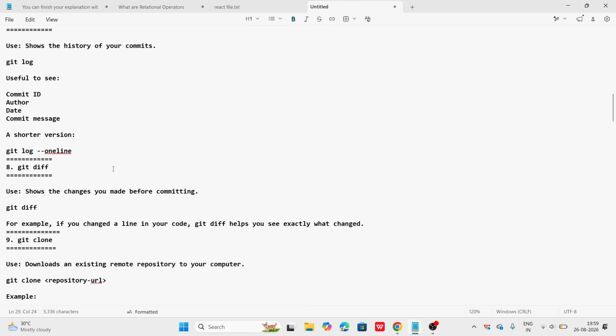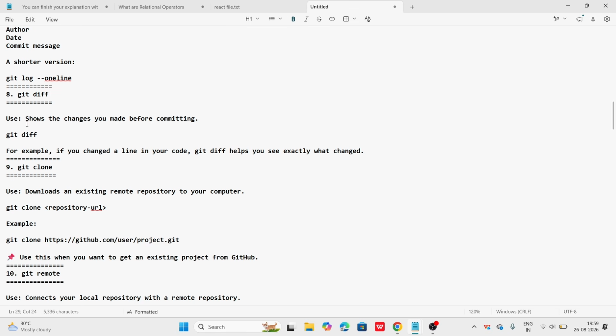So coming to the eighth one, git diff, guys. It shows the changes you made before committing. Before committing also, you will make some changes, guys. So git diff will show you those changes. For example, if you wrote some code at line number 50, git diff will help you see exactly what change you did before commit. To see the changes you did, git diff is used.